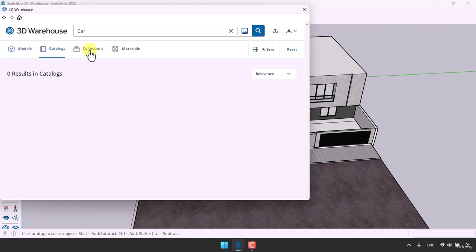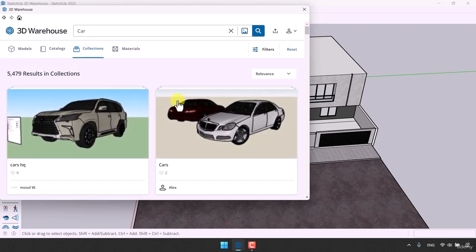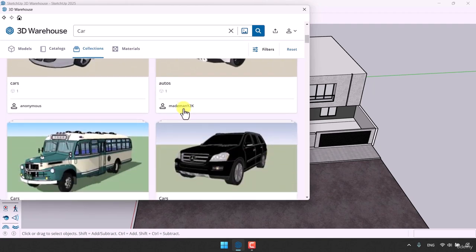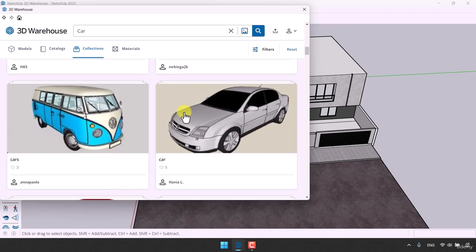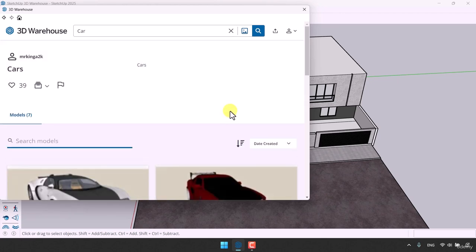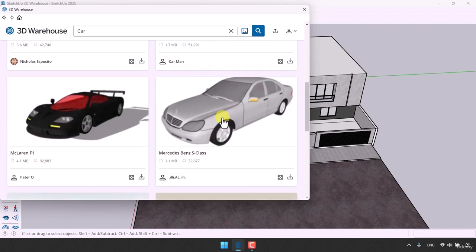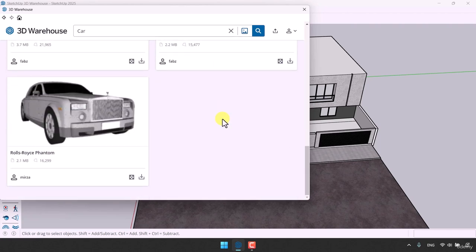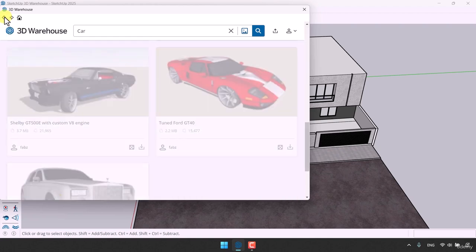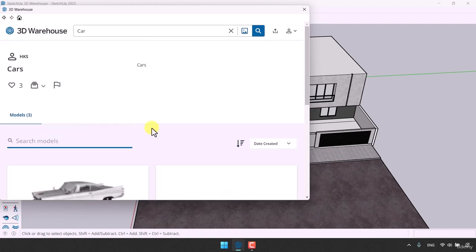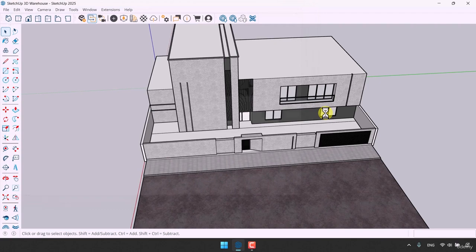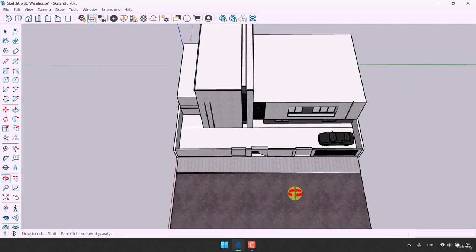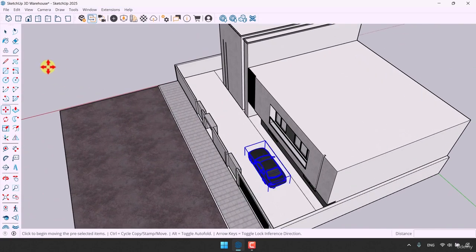In the catalog, there's nothing. In the collections, there are some types of cars, which you can see, but I'm looking for a little bit higher quality car. These are maybe not bad, but a little bit artificial, not so realistic. So I'm going to click to go back again. For example, this car is not bad. I'm going to click on download, press yes, and place it inside the house like that.